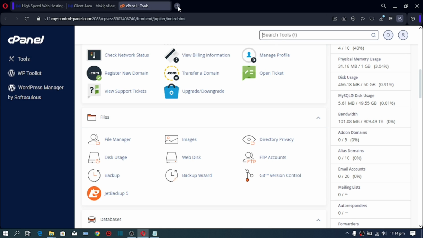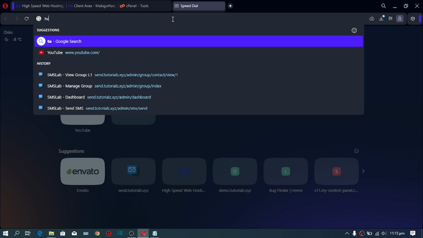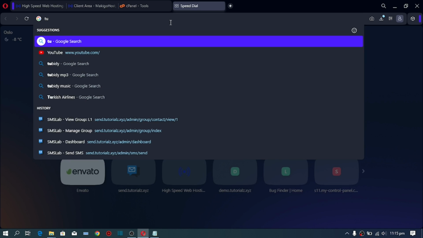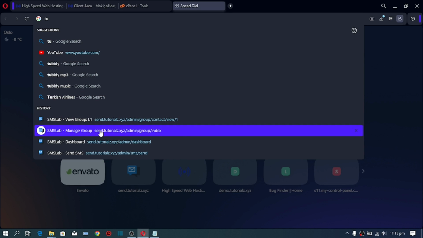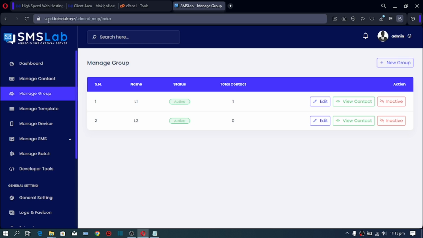Now, notice this. My website is like this. It has a subdomain name, send.mymainwebsitename.com. We are also going to create our own subdomain name. We don't want to use the main domain. It's a best practice you do that. Don't use the main domain name, use a subdomain.